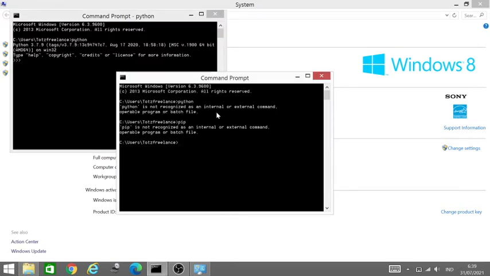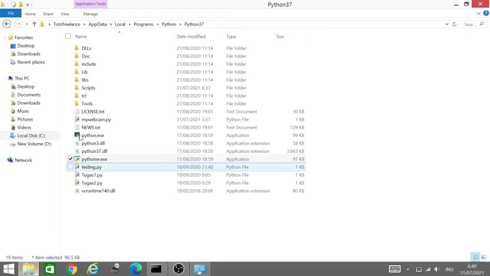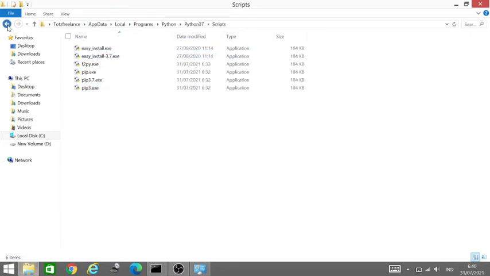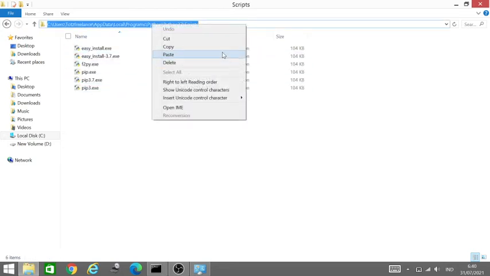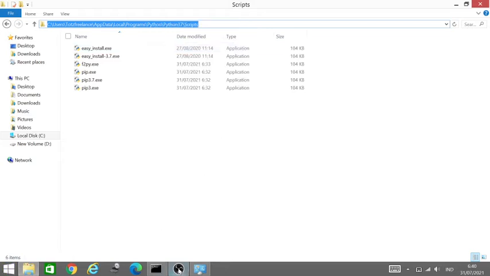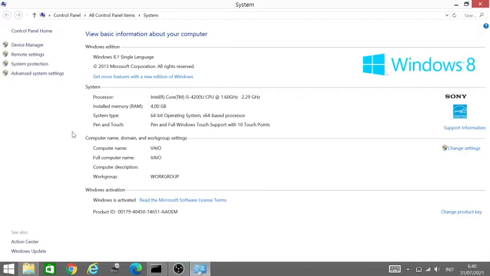Python is not recognized as an internal or external command, operable program or batch file. Now the second problem is we need to add the Scripts folder. Click the Scripts folder, right-click in here, then right-click and left-click copy, and then go back to your system.